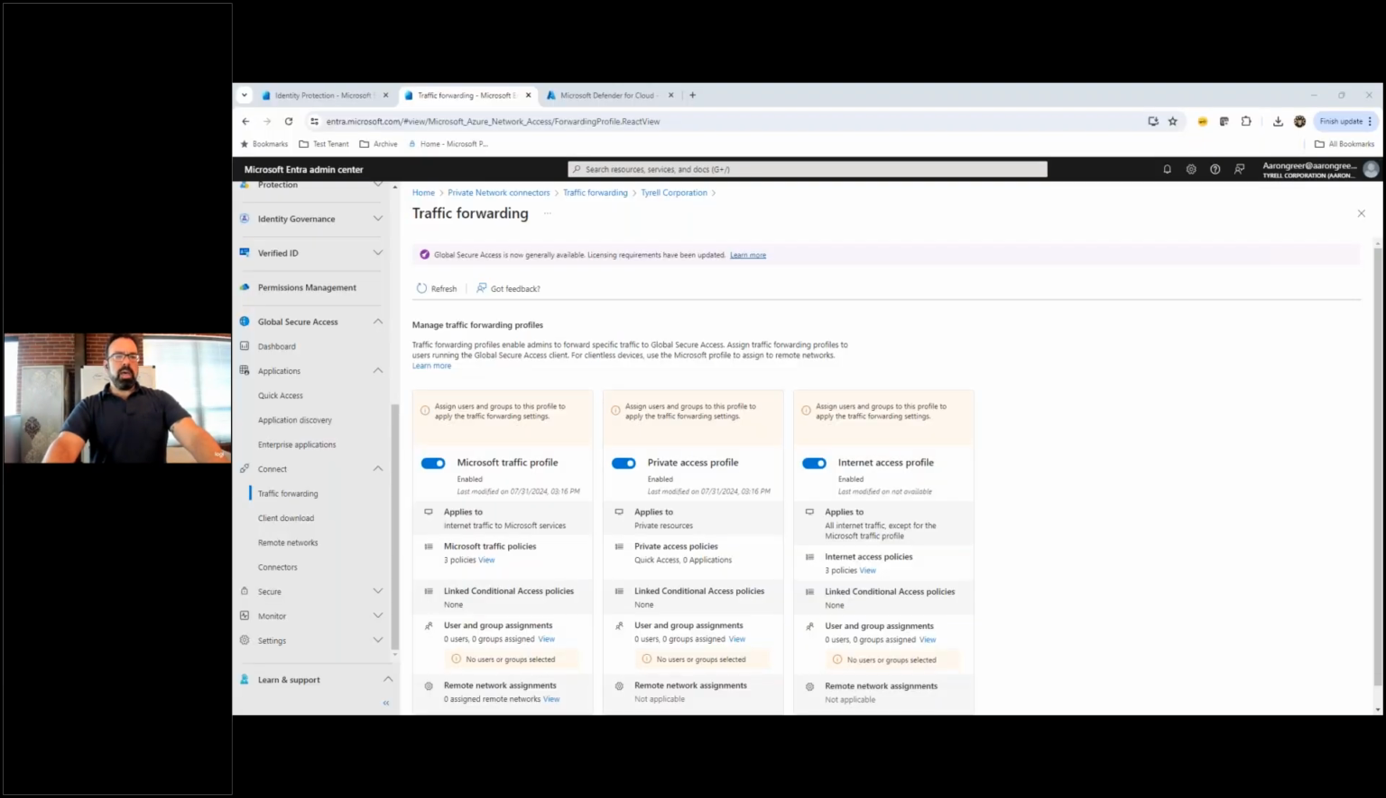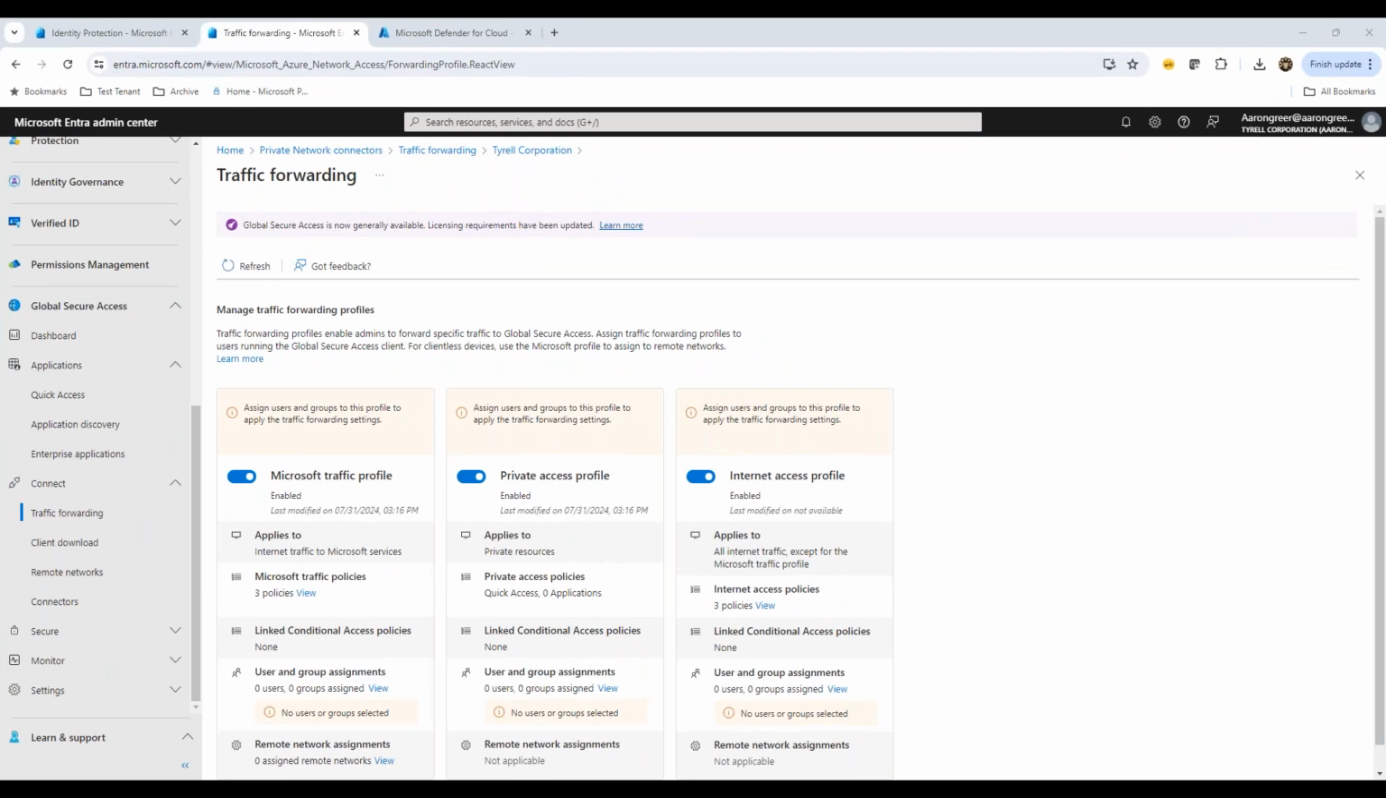Let me turn off my camera. Screen. How's that? Yeah, that seems to work. Okay, great.